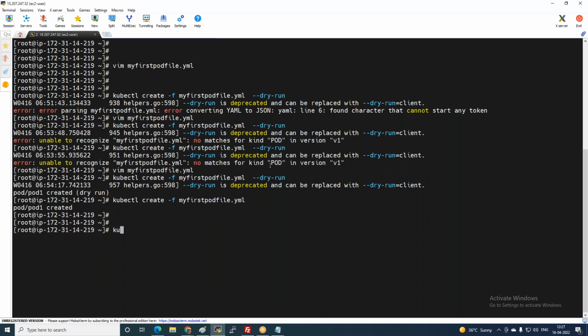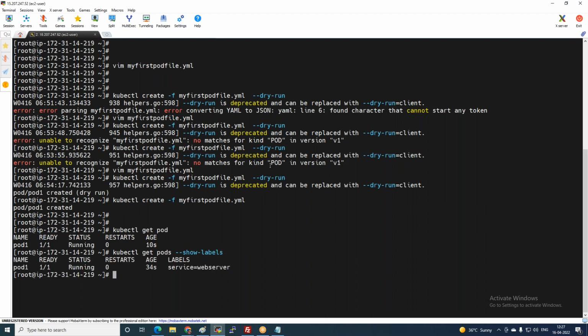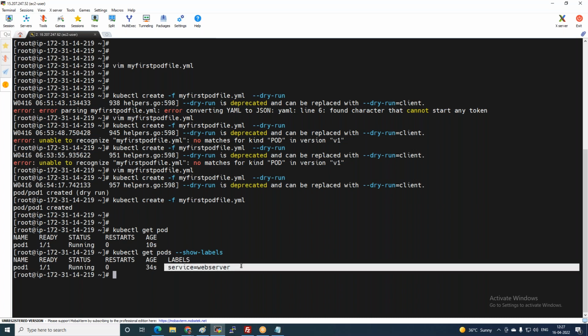Now you can see kubectl get pod. So now you can see there is one pod running, and if you want to see the pod label, kubectl get pods --show-labels. So now it shows that the service is called web server. Got it guys? It shows the label service equal to web server.